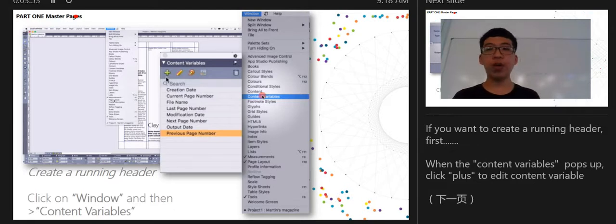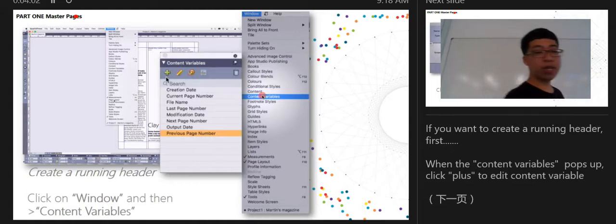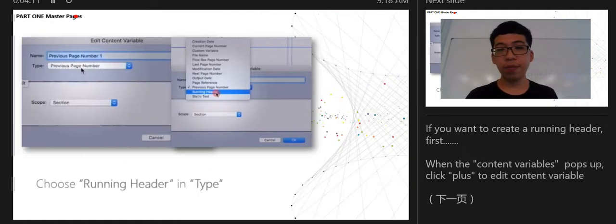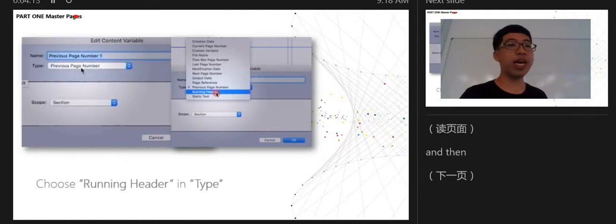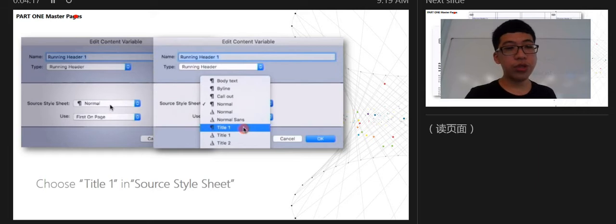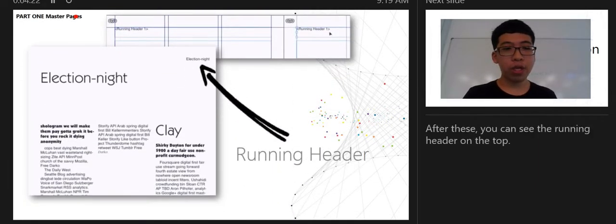And if you want to create a running header, first click on Window and then find Content Variables. When the Content Variables window pops up, click the plus to edit the content variable, and then choose running header in type, then choose title 1 in source style sheet. After this, you can see the running header on the top.